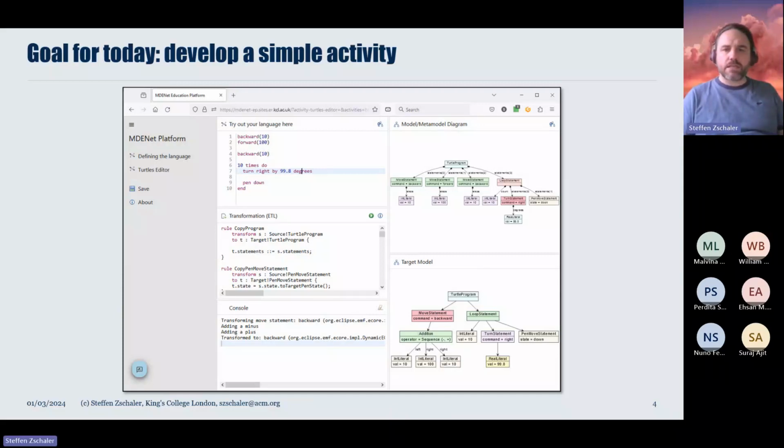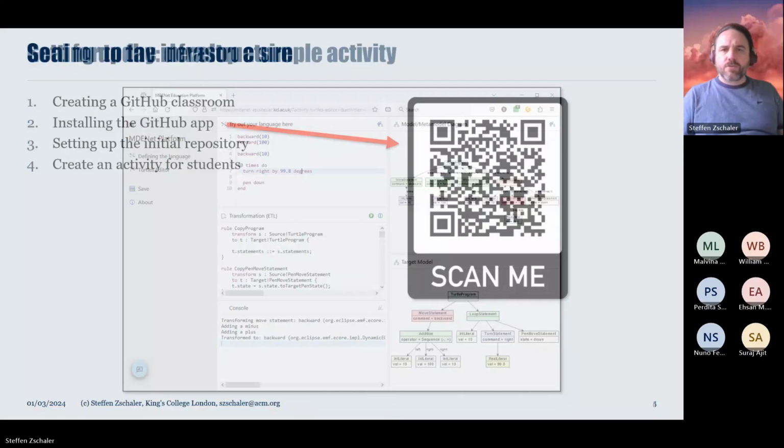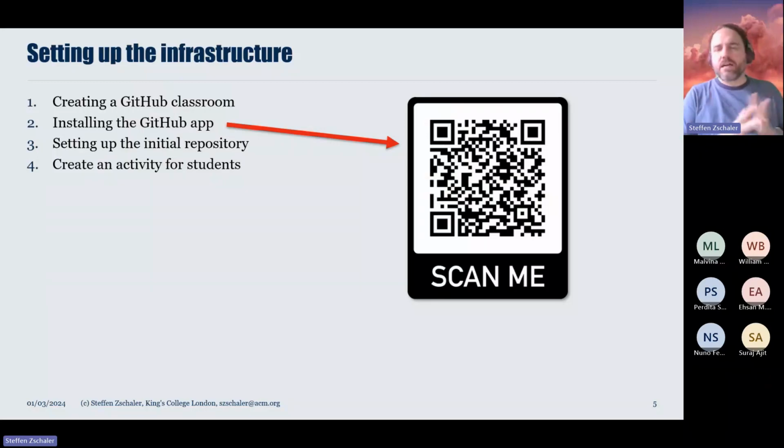So let's start on that. The first thing I want to do is set up some infrastructure. I'm going to set up a classroom in GitHub Classroom.